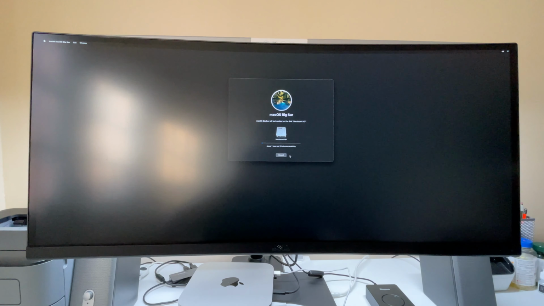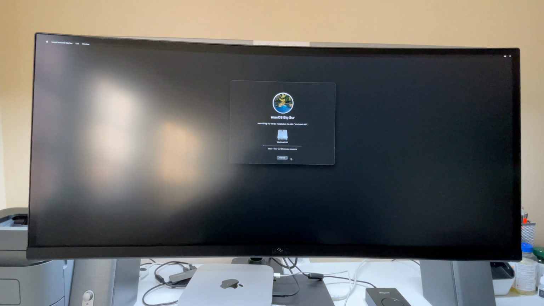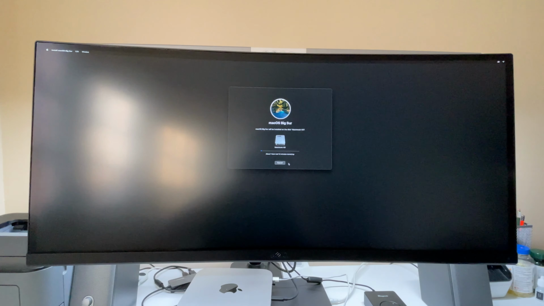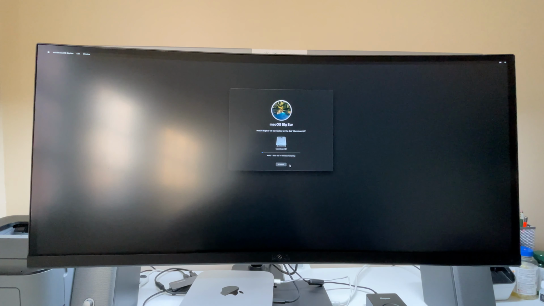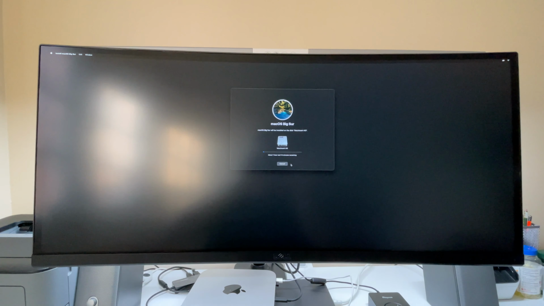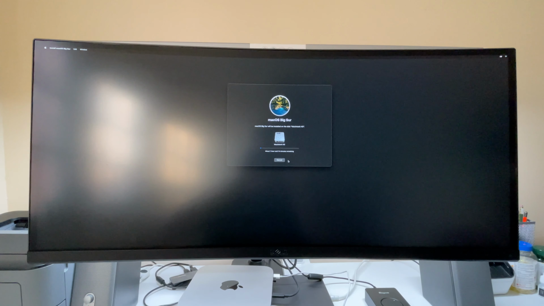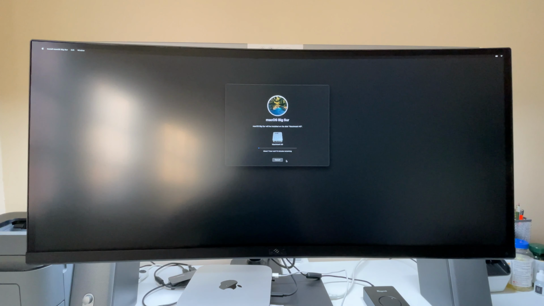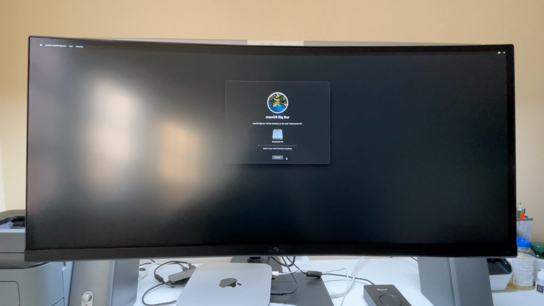Okay, so this recovery mode process is different on the M1 Mac. On the previous Intel Macs, you press and hold Command and R to get into recovery mode. Now on the M1 Macs, you do need to press and hold down the power button and keep it held in to get into this recovery mode.